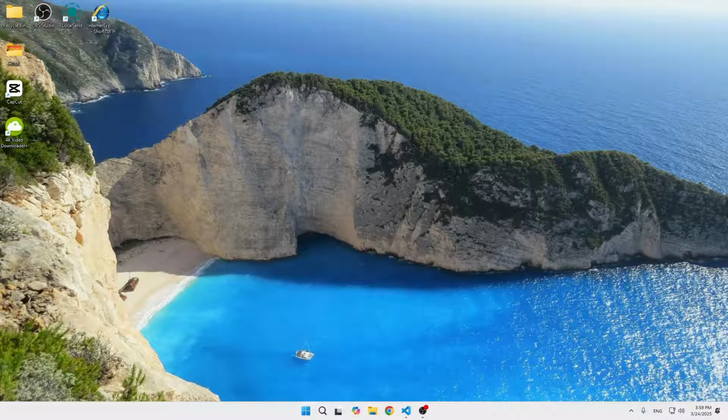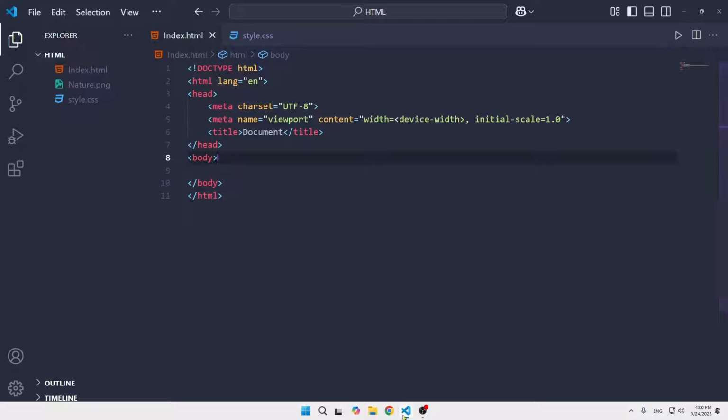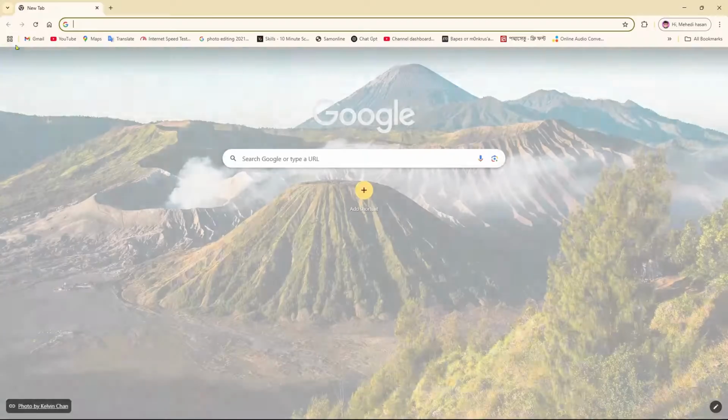Today I'm going to show you how to add Google Map location to a website. So without wasting any time, let's get started. First we have to come over into our Visual Studio Code, and here we need to type the HTML structure, and after that we'll go for Google Maps. So for that I'm going to open Google Chrome and we go for Google Maps.